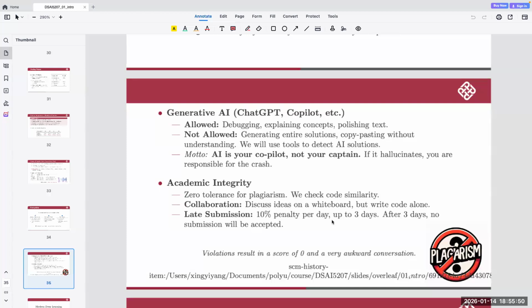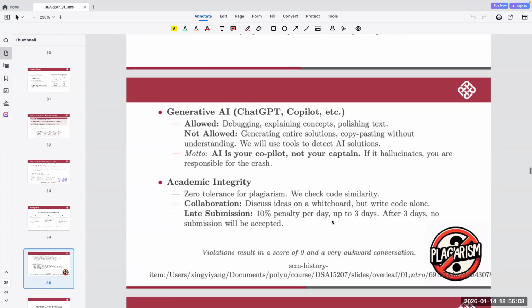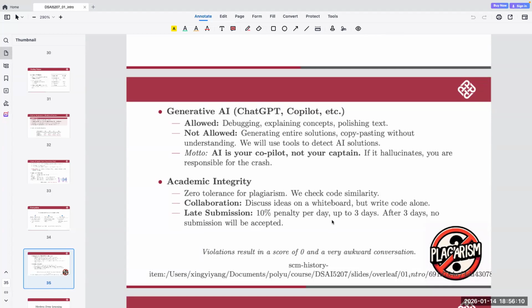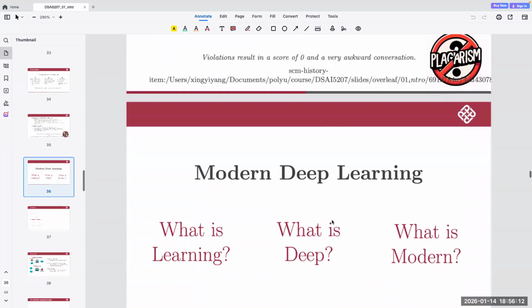Also, there is a late submission penalty. If you submit any of those materials or assignments late, each day will be penalized by 10%. And after 3 days, there will be no marks.